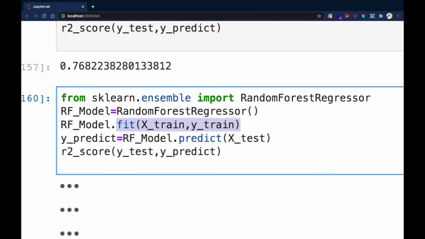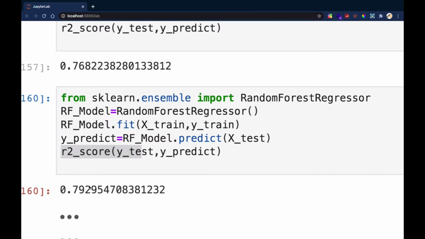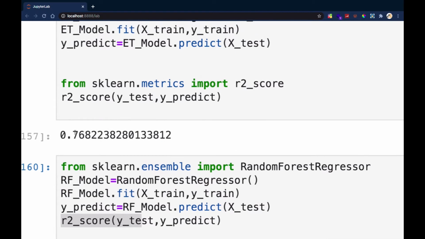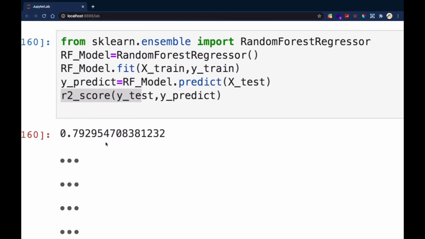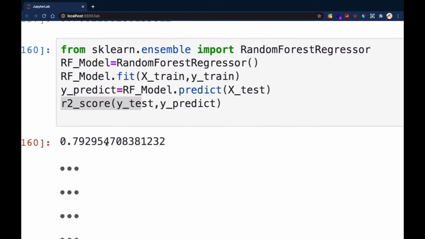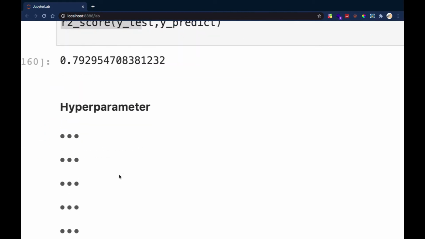And then we make some predictions. We do this because we need to compare our predictions with the actual Y values that we have, and see how close they are using the R2 score. When we do that, we can see that this one is doing 79% as against extra trees regressor, which was doing 76%. So this is quite a bit better than the one we used earlier. We can still do some hyperparameter tuning to get better accuracy.